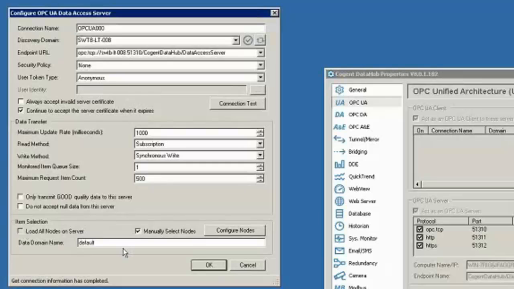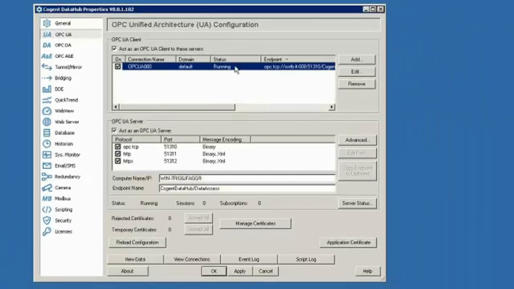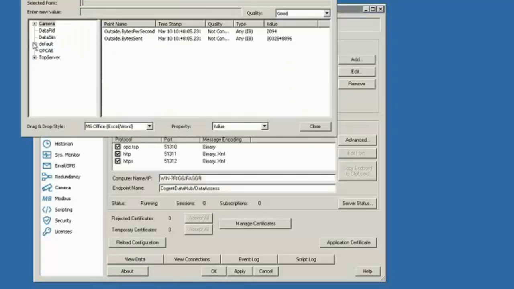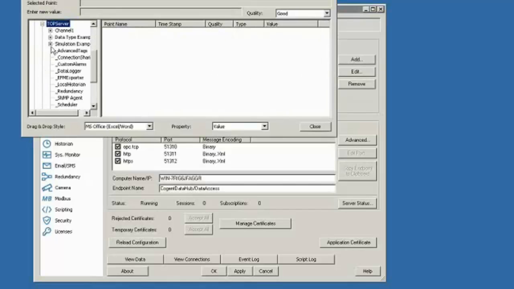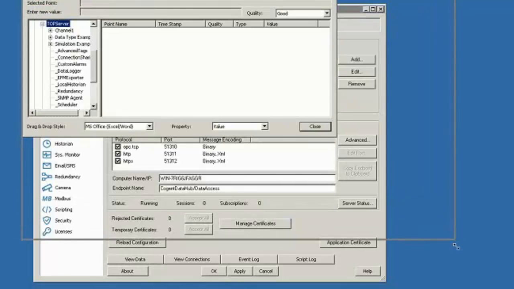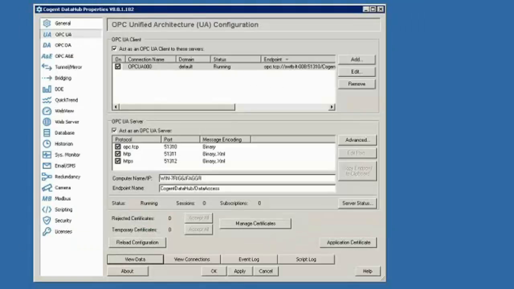Actually, we need to load all the nodes on the server. Sorry about that. Click OK and apply. We can see that the status went to running immediately, which means we do have a connection to that data. If I look here, here's all my data from my remote connection. If I expand this, you can see that same data changing. Okay, so we've easily made an insecure UA connection.